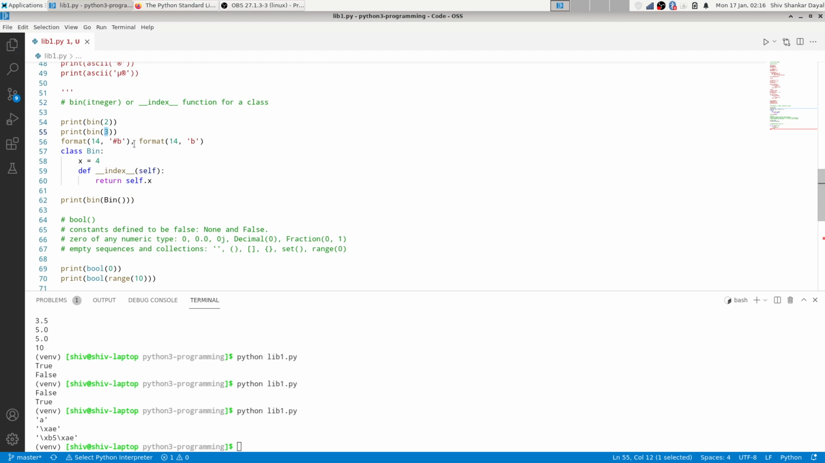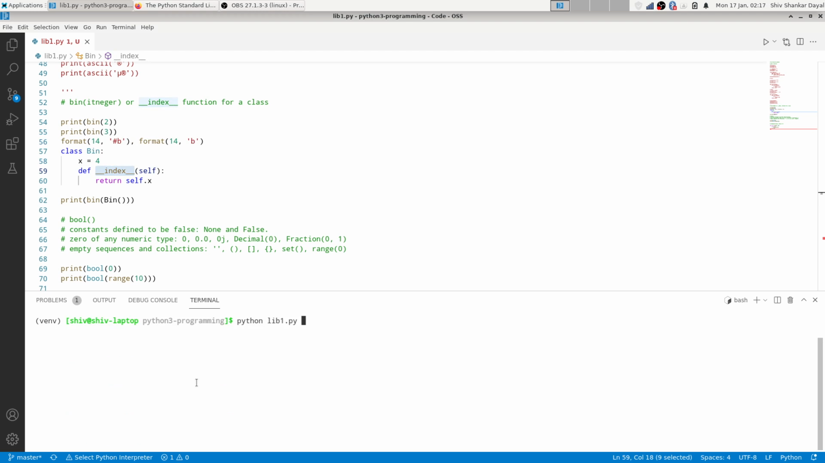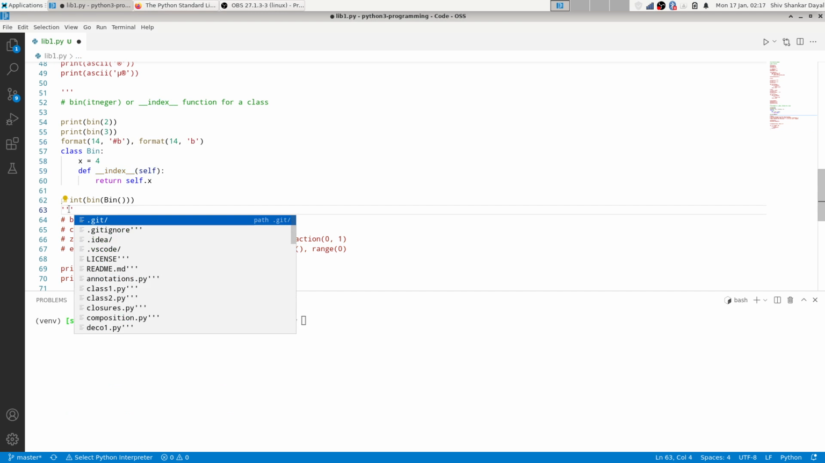If you want to format it without the 0b, then you can use this function. Like here, we pass the number with the argument single quotes b. In this case, 0b will not be printed. In the case of a class, if it implements an index function and returns a value, then that will be the bin of that. So for example, let me clear this. We run this again. Before doing that, we should comment this out.